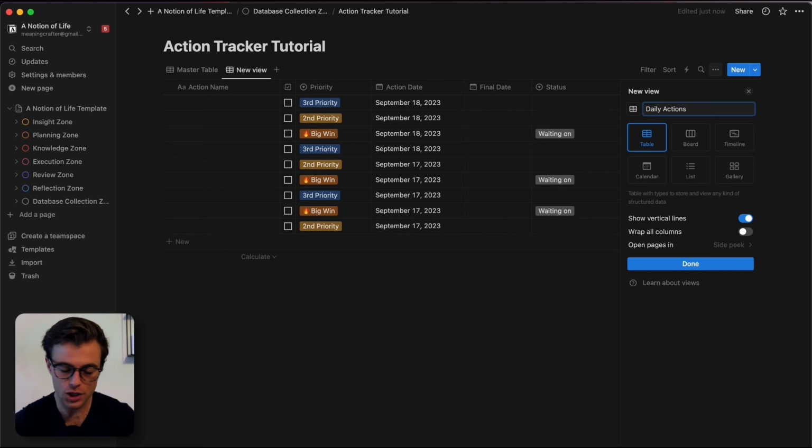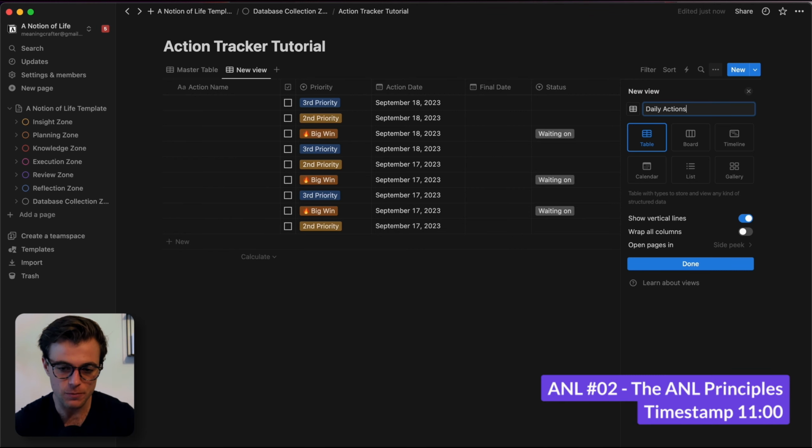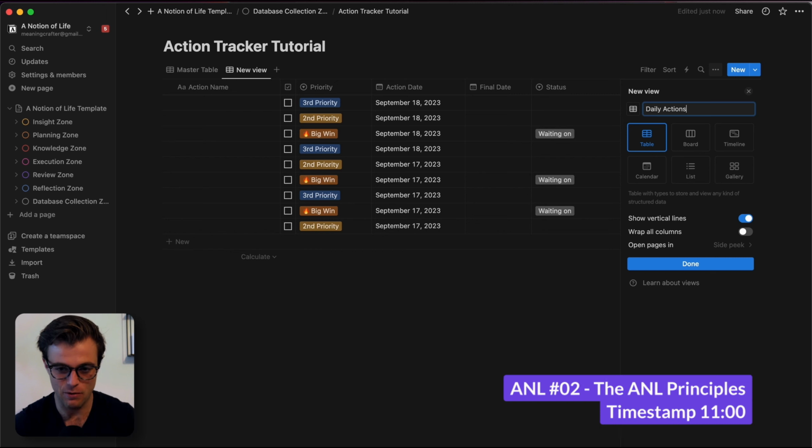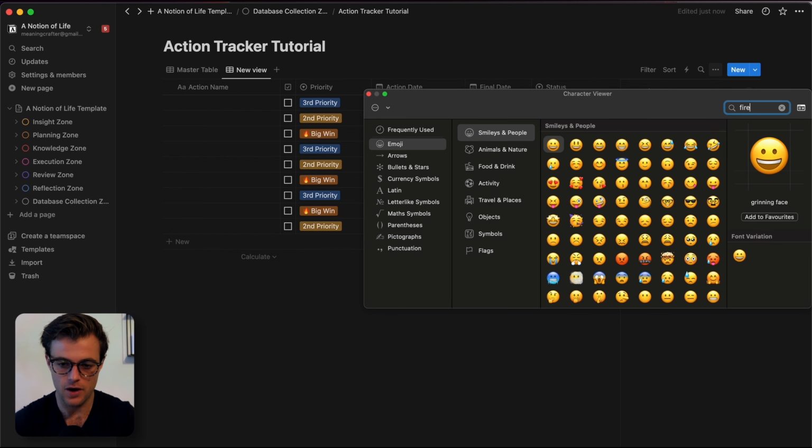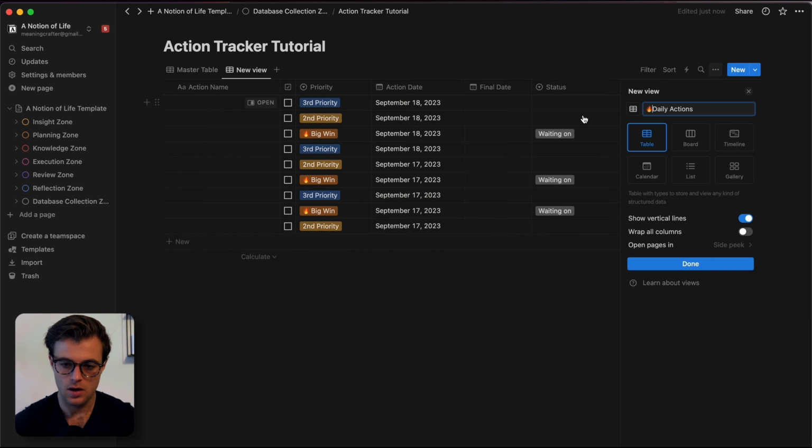Now, if you've watched the previous videos, you might remember that one of the core principles that we do when designing our systems is consistency. We want to be consistent in the styles that we are using. And now, since the action tracker is denoted by this fire emoji, we always want to put that fire emoji at the beginning of any given view. So I'm going to open that one up. I'm going to give it the fire emoji. And just like that, I'm going to say done.